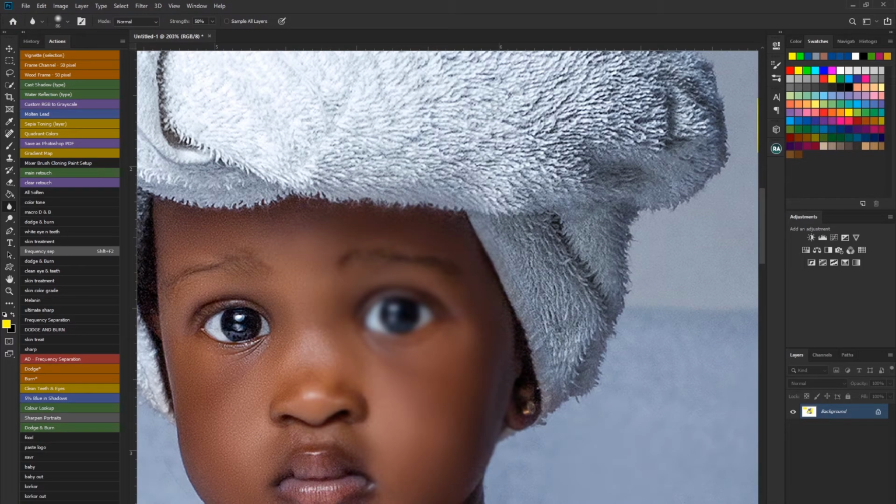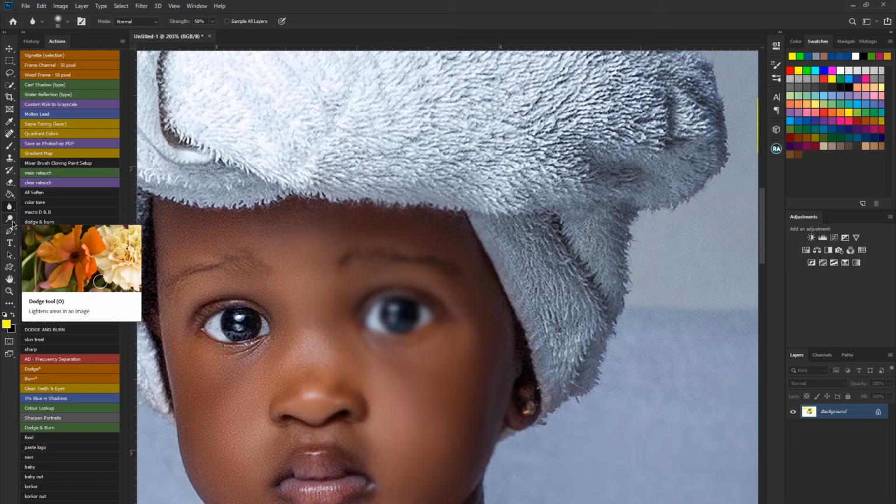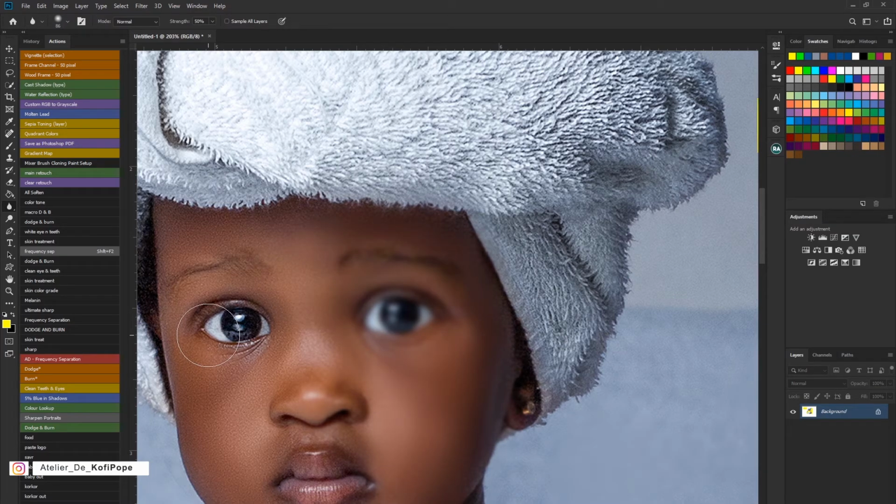And our next tool on the list is the dodge tool. And the shortcut is O. Now we'll be able to show the dodge tool.